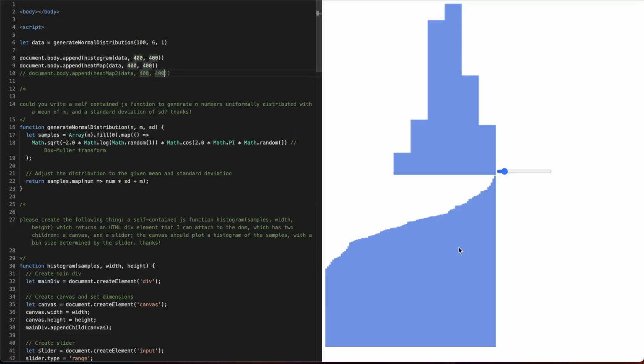Anyway, when I first asked for this thing, it generated something that was a little bit wrong, but very beautiful. I just wanted to show that.